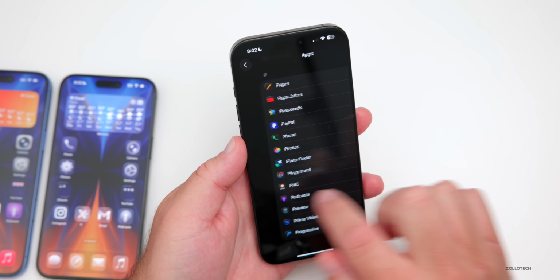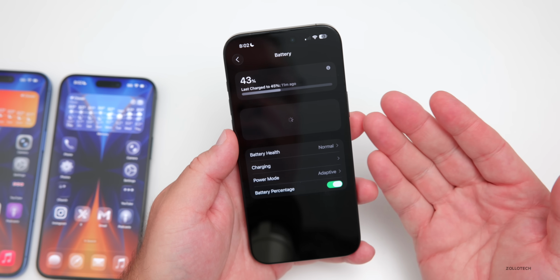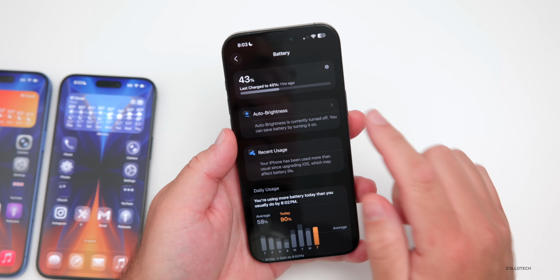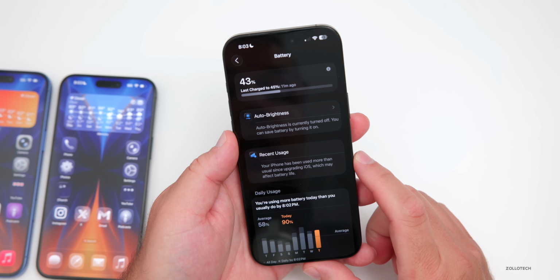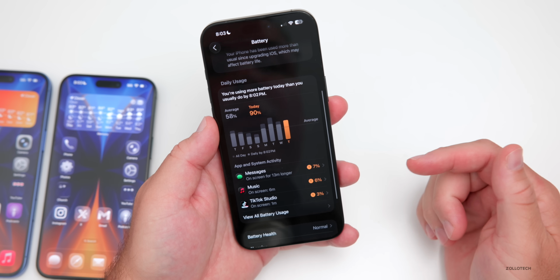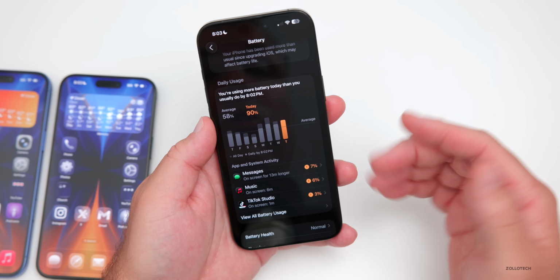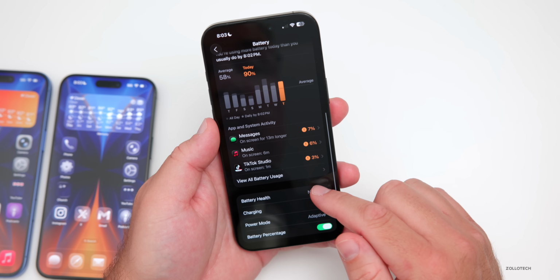Now with the battery, we get some updates. If we go into our settings, we'll go back here, go up to battery. Within battery, this is an all new screen. So you'll see here, it says 43%, last charged to 45% 11 minutes ago. Things that are using power, which isn't really new, but the battery graph is completely different. It says you're using more battery today than you usually do by 8:02 p.m. and you can see different things below.